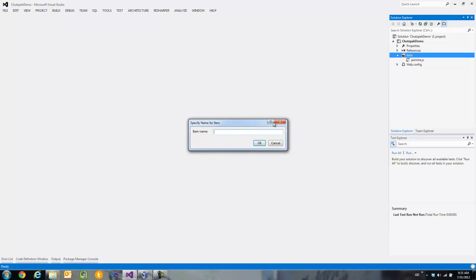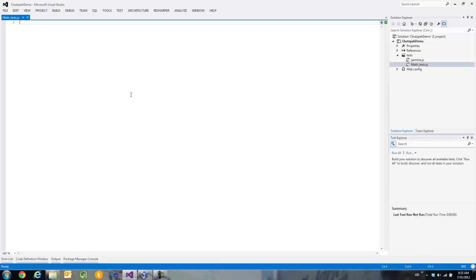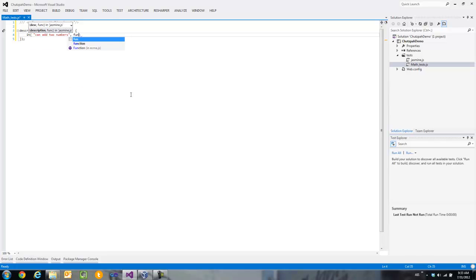Now I'm going to add a test file, another JavaScript file, and we're just going to call this math tests. All right. And we need to tell Chutzpah that one of the things this math test needs is Jasmine. And so we're going to use the reference syntax. We'll let Visual Studio complete that for us. And then we'll describe our simple scenario, which is math.add. And it's going to be able to add two numbers.